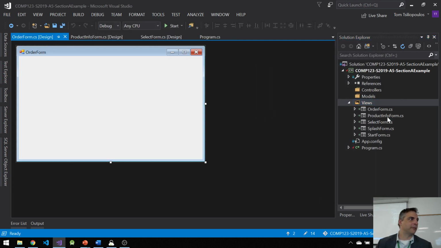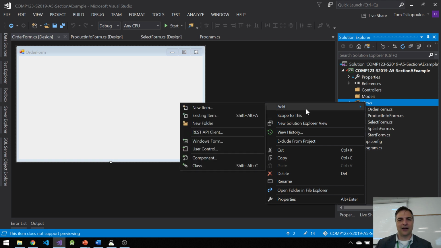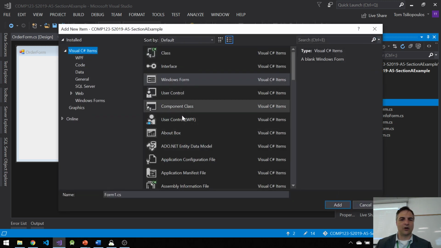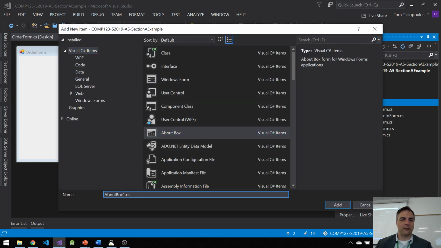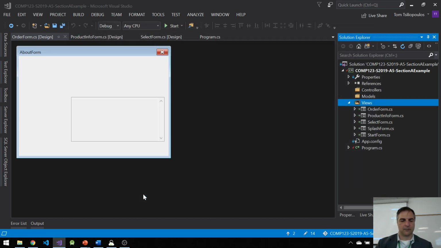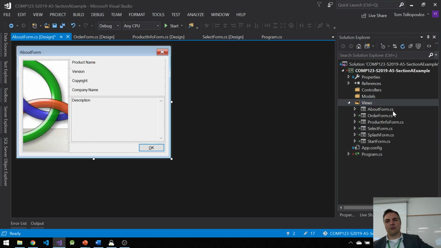We're missing one more form. The about form for about box. There's two ways to do that. You can make your own, or I can go add. I showed you how to do this already. I told you needed this for assignment number 5. A new item, I want to go with about box. And instead of an about box, I'm just going to call this about form. There we go. So I've got 1, 2, 3, 4, 5, 6 forms. Right? That's how many you should have.